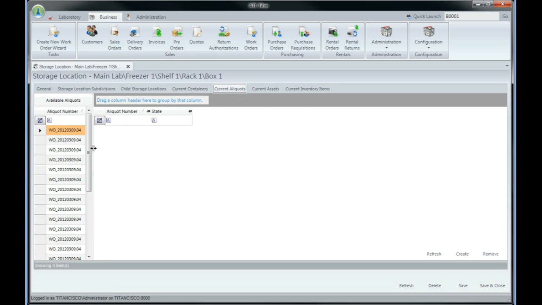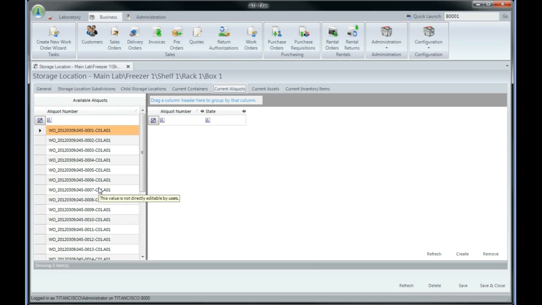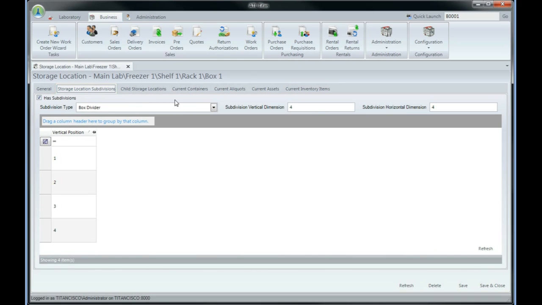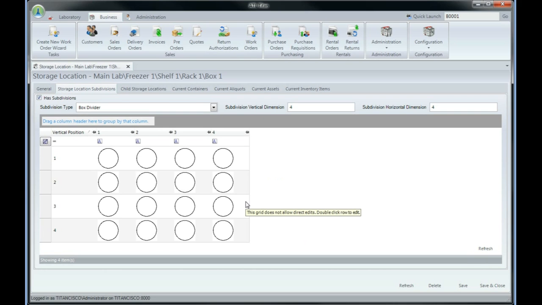So aliquots is going to show us the available aliquots, those not in any storage location, and the ones that we already have associated with this storage location. Current assets, same principle. Same thing with inventory items. So a storage location can store containers, aliquots, assets, and inventory items, and it can store them all at the same time. However, the subdivisions are only capable of storing containers, aliquots, and inventory items.